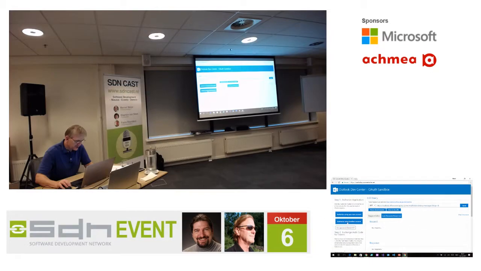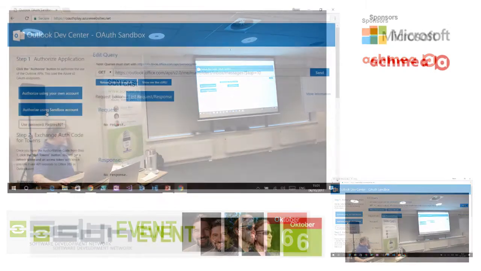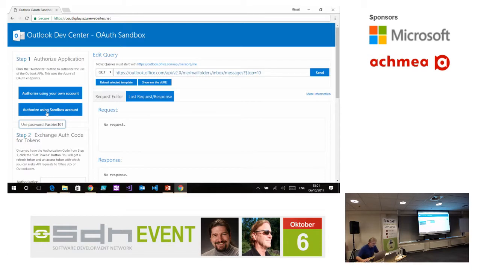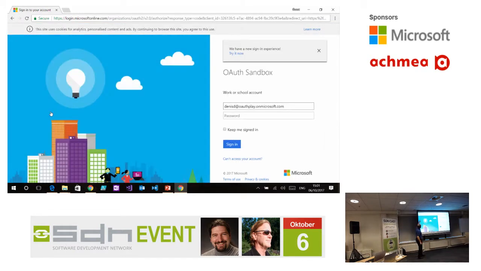So authorize using Sandbox account. You've got to remember that password, pastries 101. Look at these URLs that it's doing as it does the redirect. So now you see it's gone off to login.microsoftonline.com. That's the authorization endpoint that it's going to. And then what was that password? Pastries 101, wasn't it?